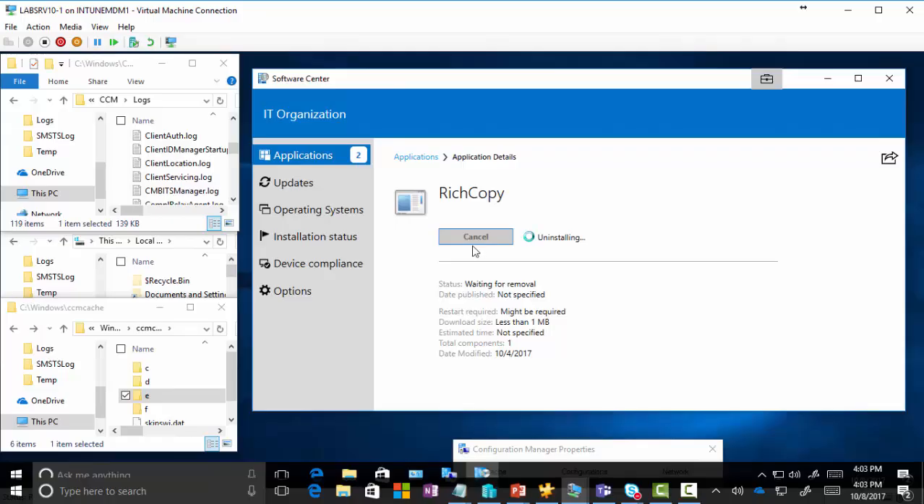Yeah, it's got to download the content. That's what I need it to do, is download it. Then I will reinstall it, as long as the content's in the cache. Great, let's install it again.